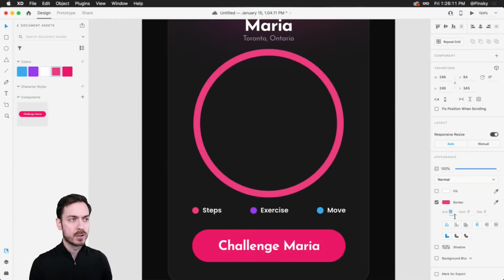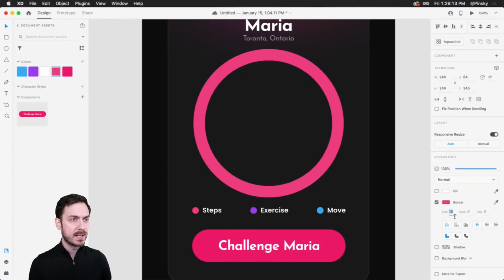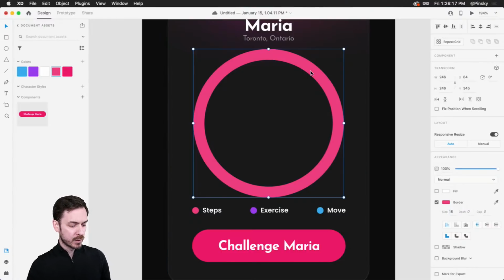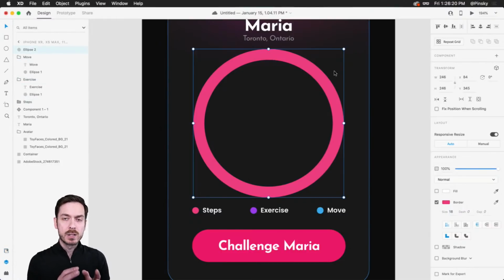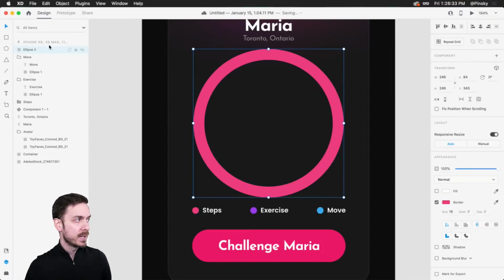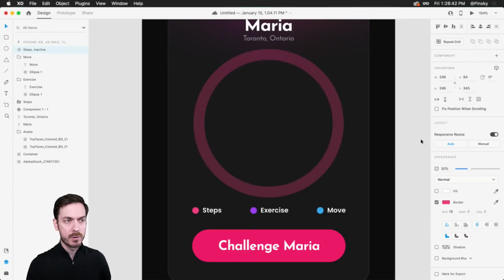I'm also going to increase this quite a bit. So we have these nice thick borders. Perfect. Okay. So that's the first one that we're going to be using for steps. Now there's going to be 2 for every single one, except the last one. We're going to talk about that in a moment. But for every single one, there's going to be basically 2 shapes that make it up. An inactive or unfilled version and also a filled version. So this one here is going to be, let's say, steps inactive. And what we're going to do is drop the opacity to around 30%.